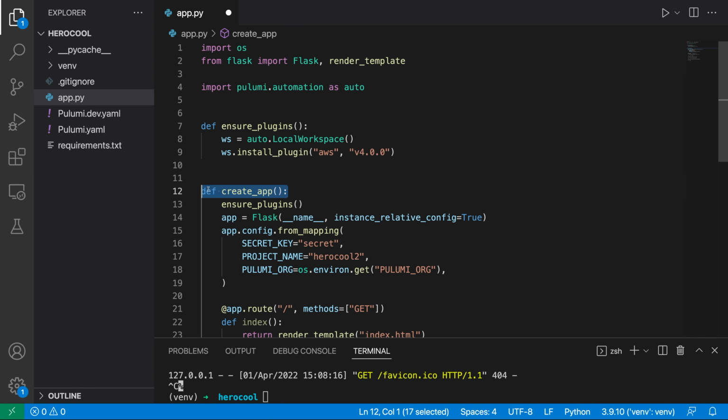And then we have the create app function. This is what Flask will run when we start the Flask app. We must first ensure plugins. We run this function here, and then create the Flask app. Now this is very similar to what we saw in our example Flask app that we just tested before I put in this code, app equals Flask.